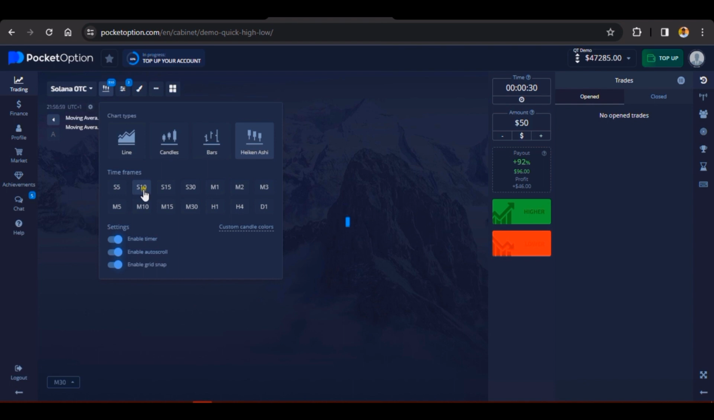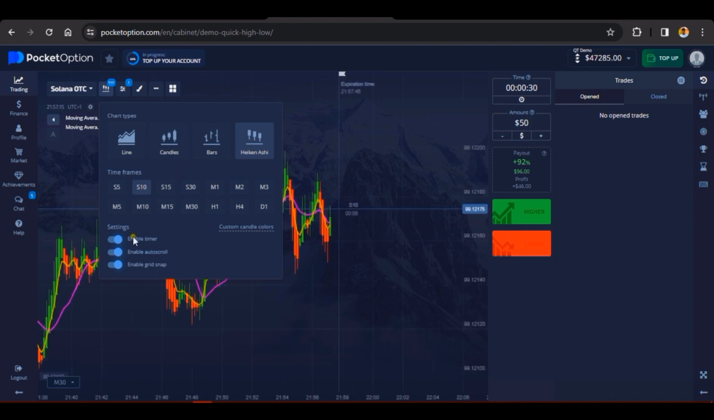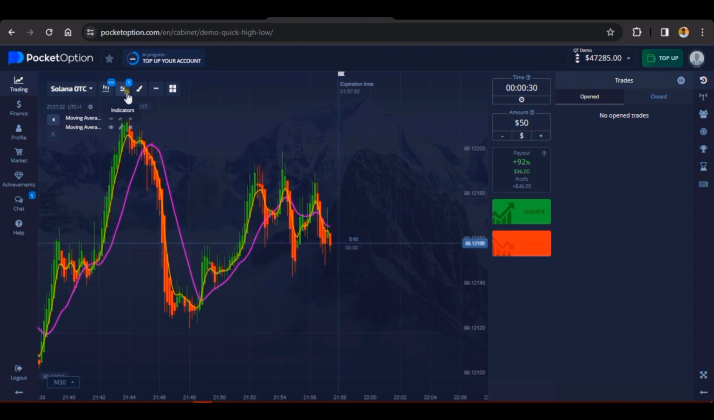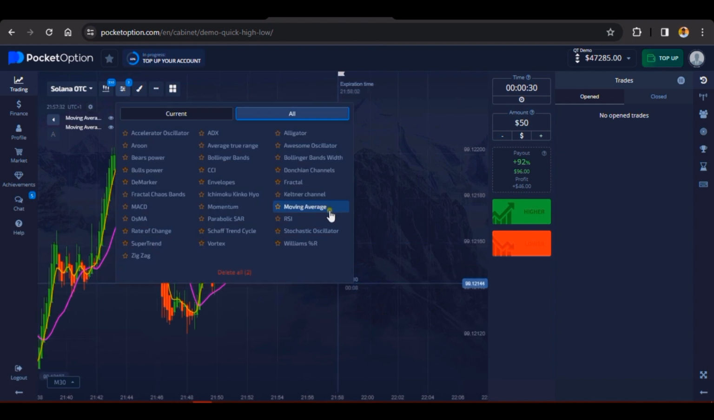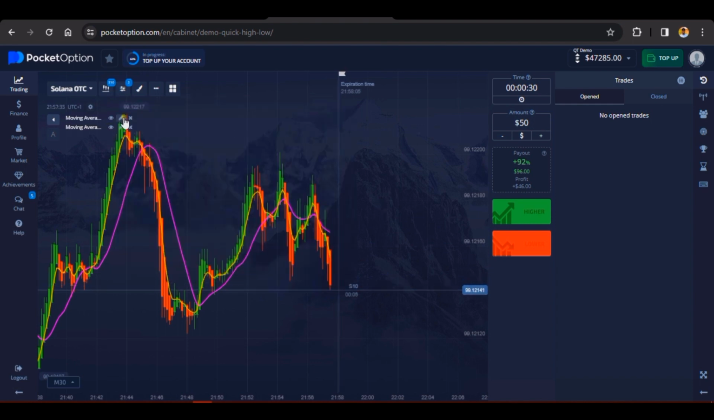Now, in the settings, you have to enable the timer so that you can see when the candle is going to close and when another candle is going to open. When you are done with this, you then proceed to the indicator settings. We're going to be applying two moving average indicators. You click on it, and you add the moving average twice on your chart. When you do this, we then go to the moving average settings.